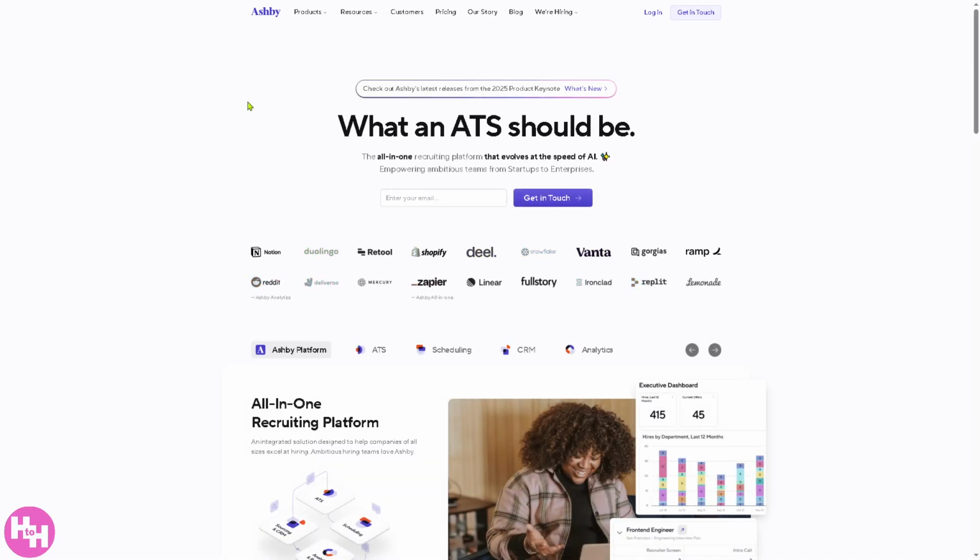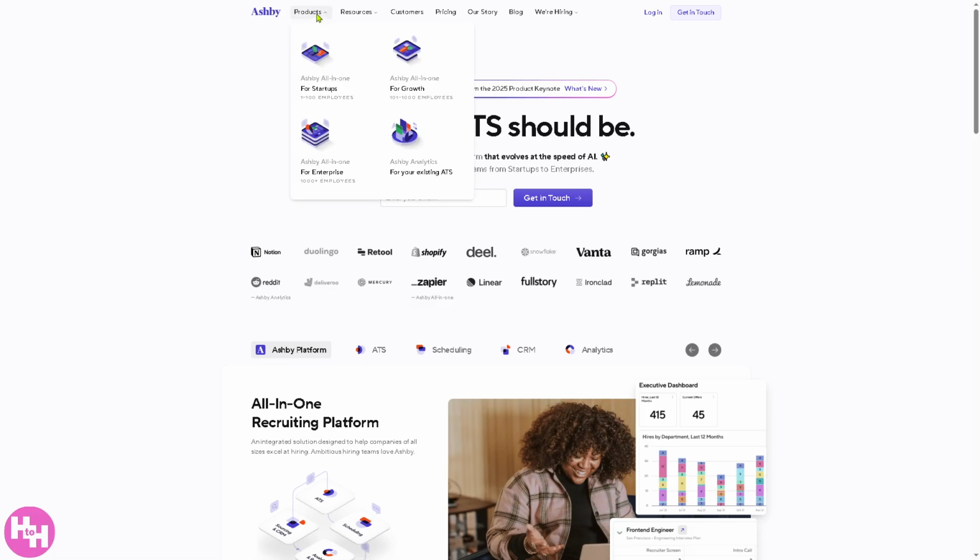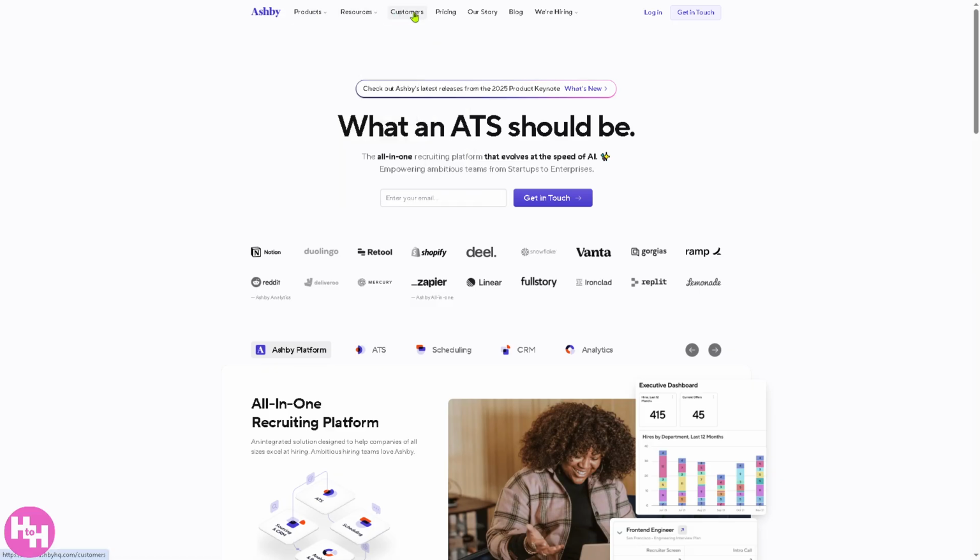All right. Now, you see on the top corner, you have the products, resources, customers, pricing, the story, blog, and the hiring section. We're going to discuss all of them so that together we can learn Ashby, and see if this is going to be the platform that could help you with your business needs. Let's go to the products.